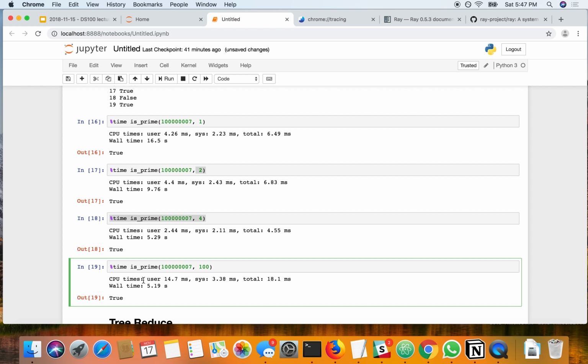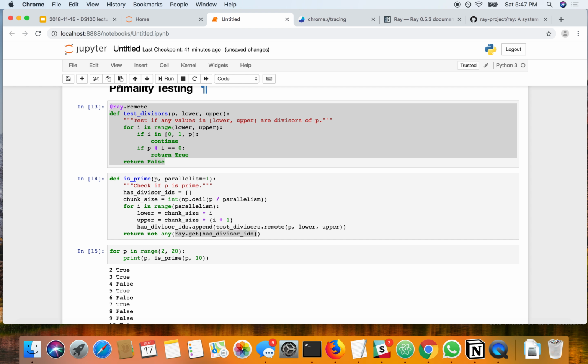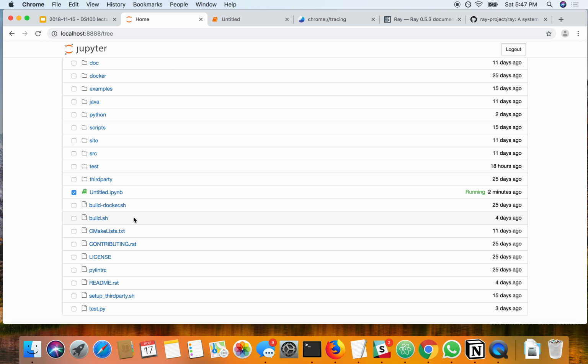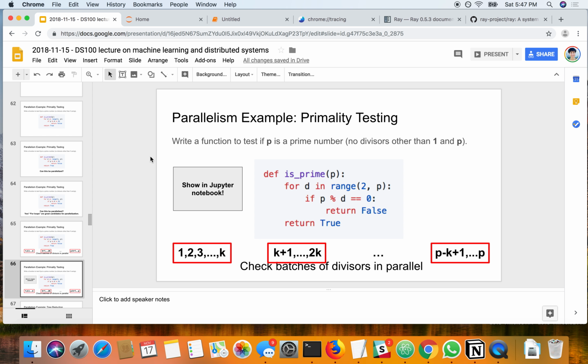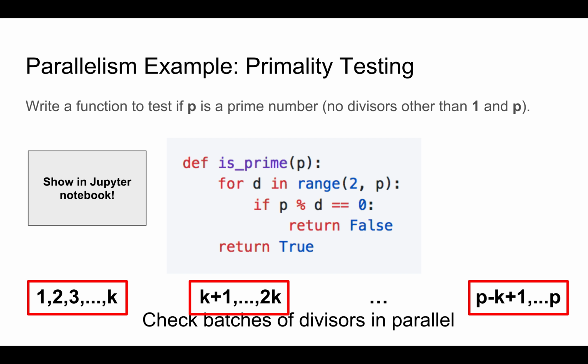Okay, so that's an example of using Ray and using parallelism to speed up a function that checks if a number is prime. By the way, if you're interested in prime numbers and things like that, there are some really cool randomized algorithms for checking if numbers are prime, which I won't go into now. But you might look up Fermat's little theorem or Miller-Rabin primality testing.